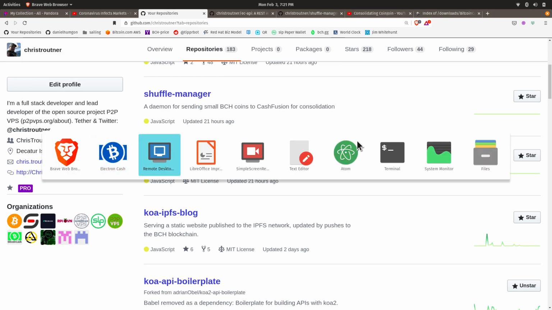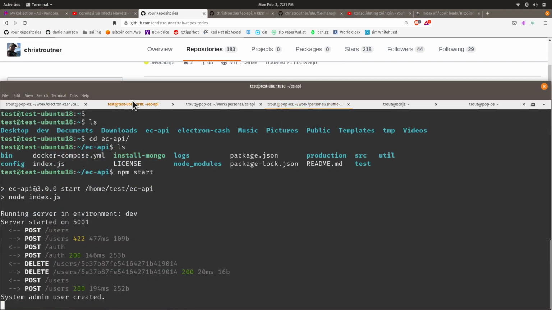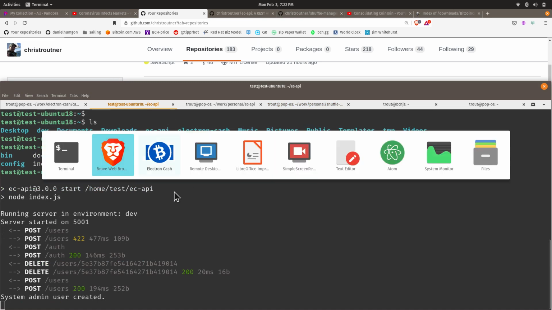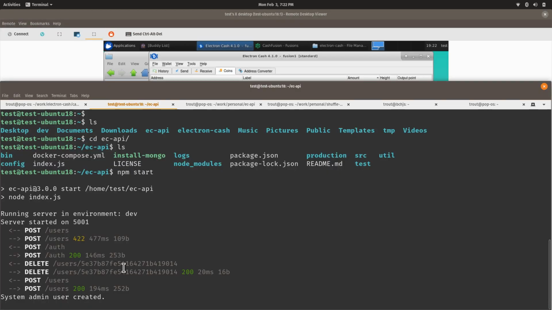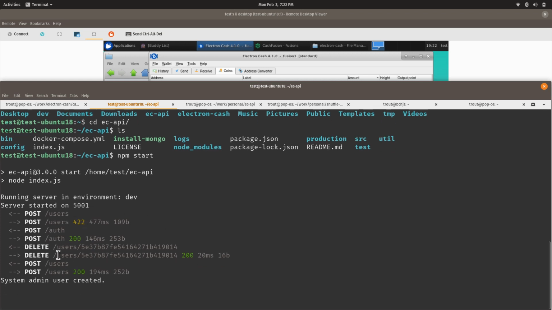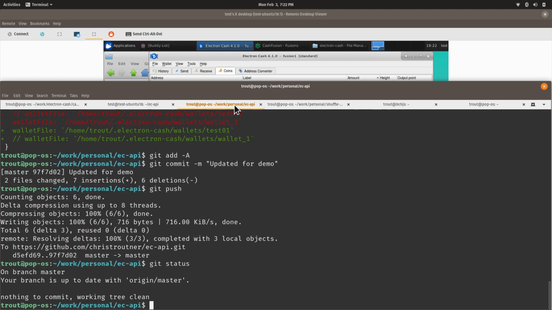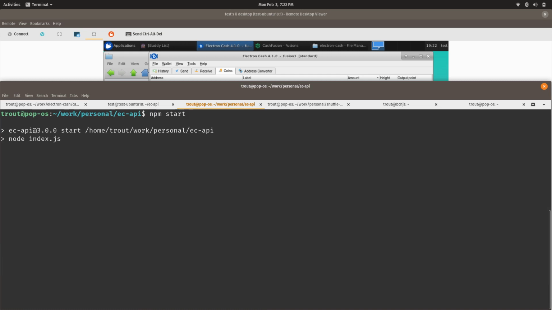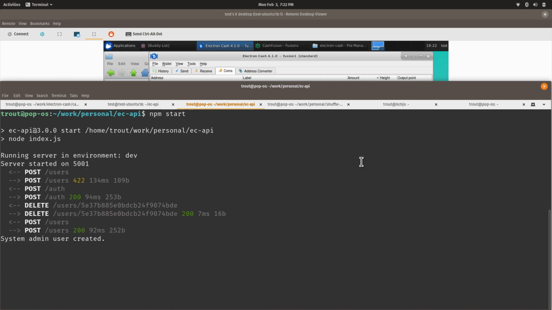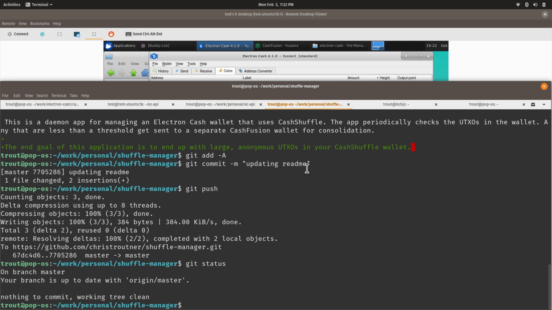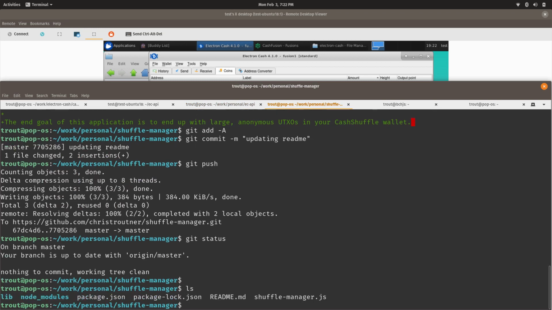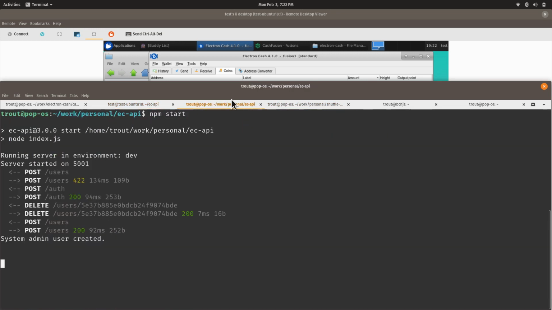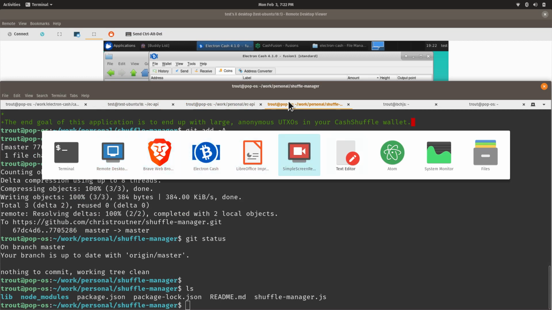So let me just give you a quick demo. This is the remote machine. It's this machine right here. I'm logged in with SSH, and I've got the API running. You can see the output here. This is the same API but running on my local machine. And then in this window here, I've got the Shuffle Manager app, and I'm going to run this, and this app will talk to these 2 APIs. And what it's going to do is, let me actually just go to the code.